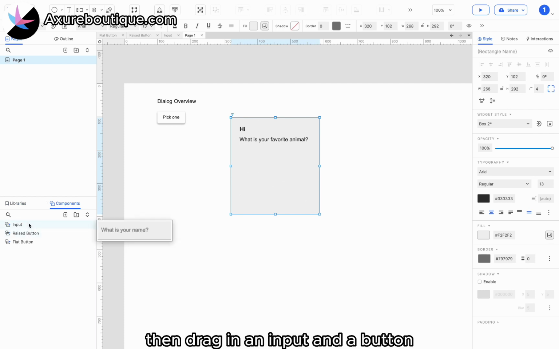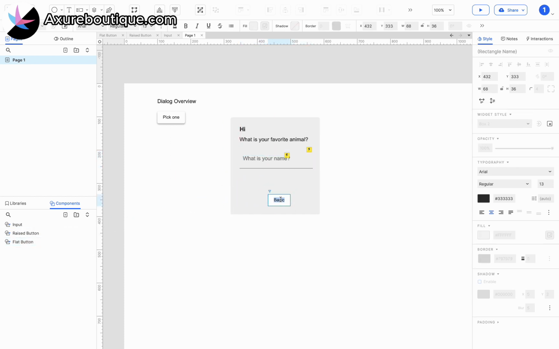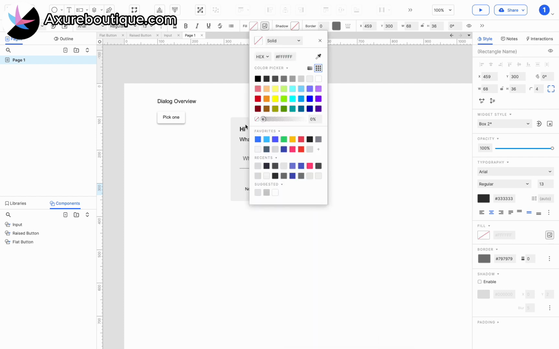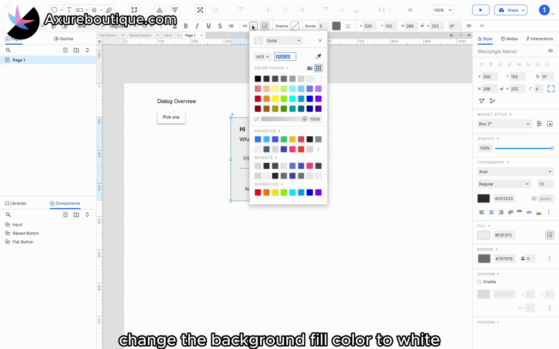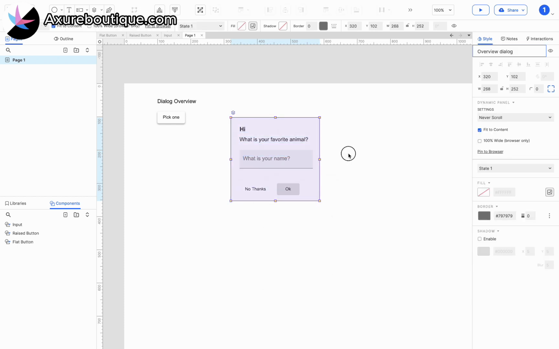Then drag in an input and a button. Duplicate the button and adjust their styles. Then select the button on the right. Change the background fill color to white. Create these elements as a dynamic panel. Name it.